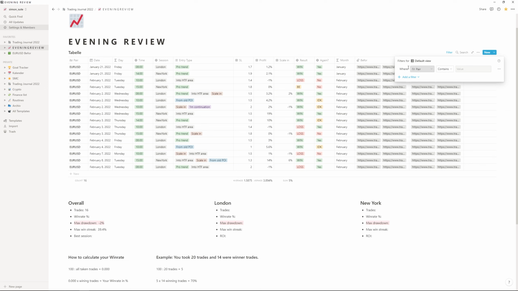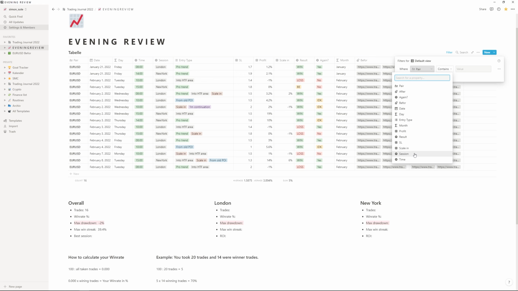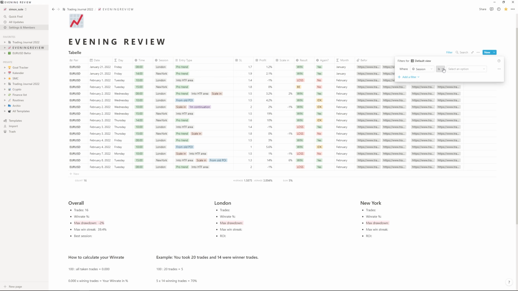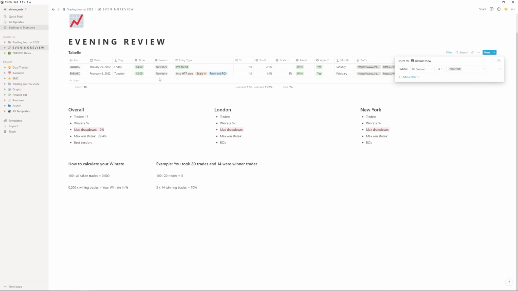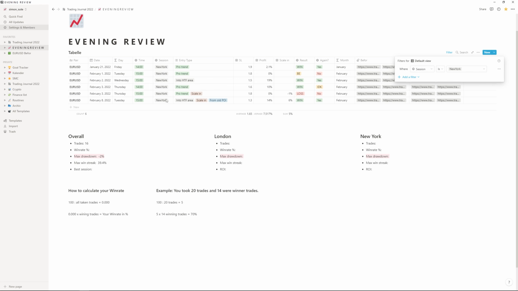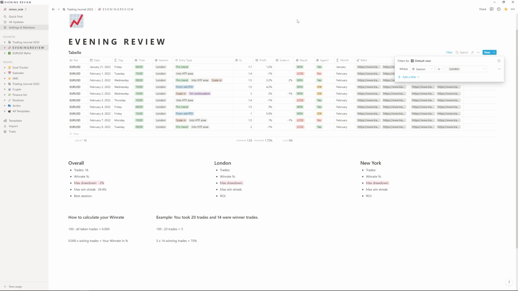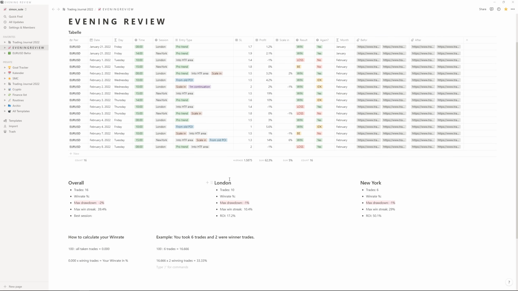Then, where should the filter be applied? Obviously in the sessions column. So I'm going to select sessions, and then it has to be London. If I click on London, there will only be the trades taken in the London session. If I click on New York, there will only be the trades that I have taken in the New York session. For now we're going to use London, and we can simply click here, and then this will go away again. I just filled out everything in the London section and in the New York section.